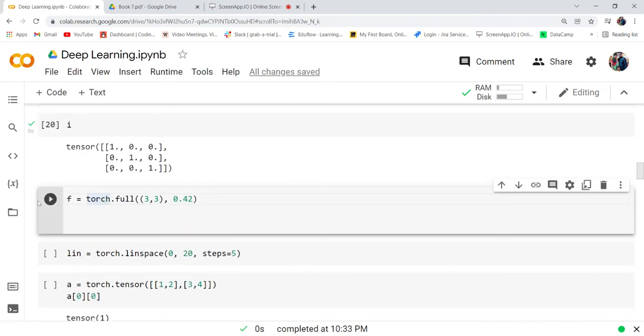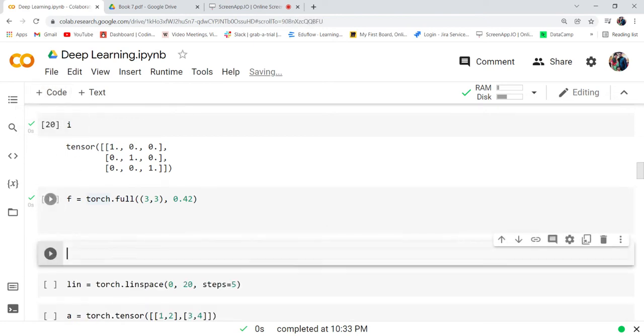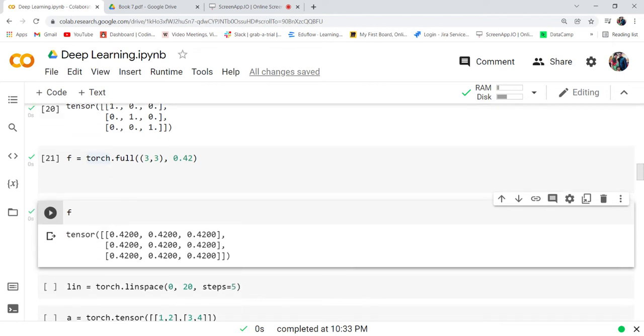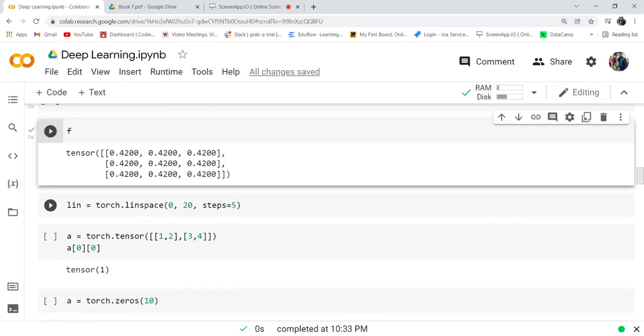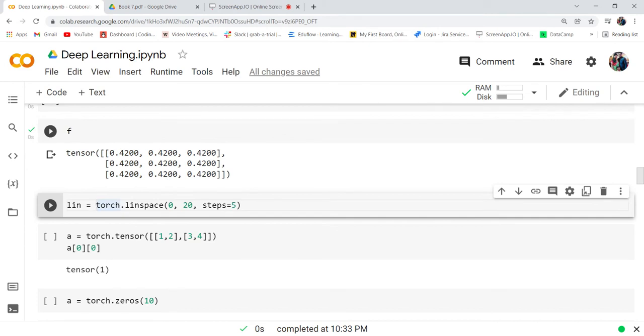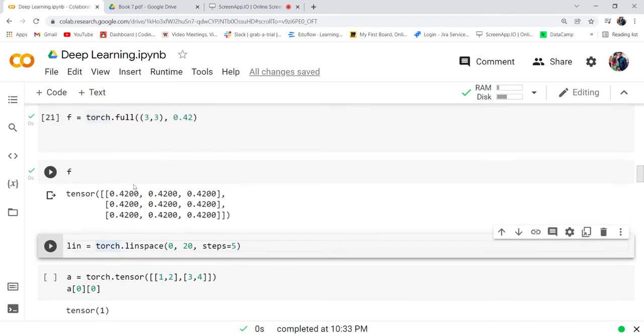Similarly, I can have the full value as 42. I'm going to print this 42. This will have 42 everywhere with size 3 cross 3. So this tensor is 3 cross 3. It is again a two-dimensional tensor, but right now it has the value 42 everywhere.